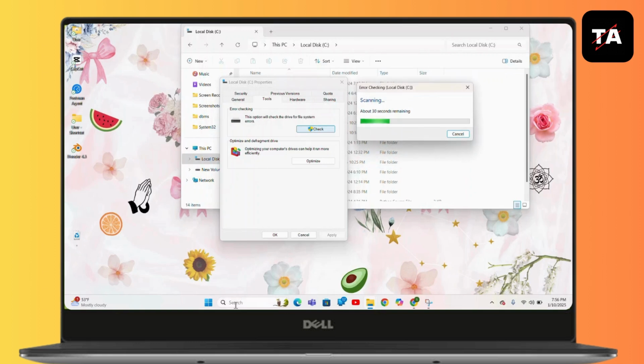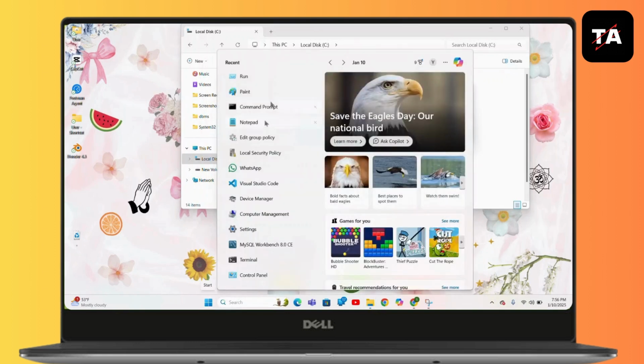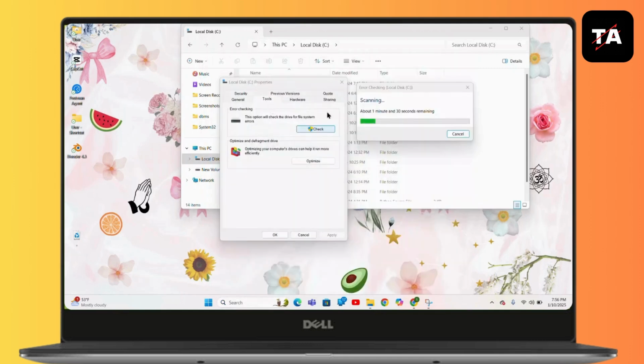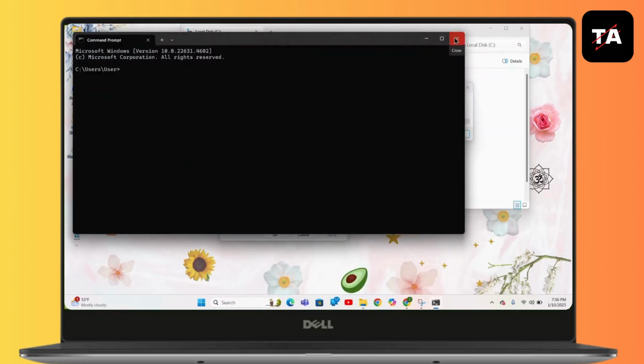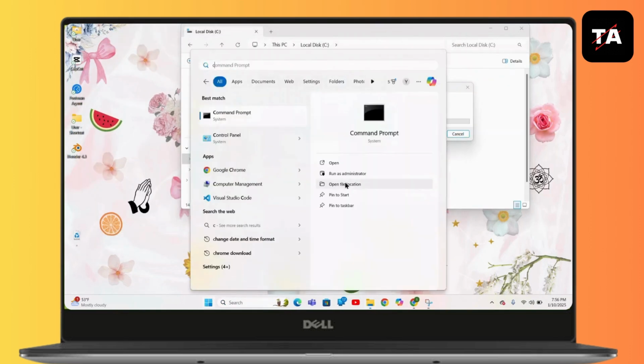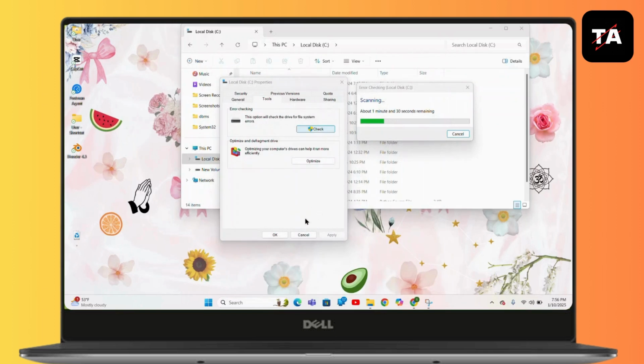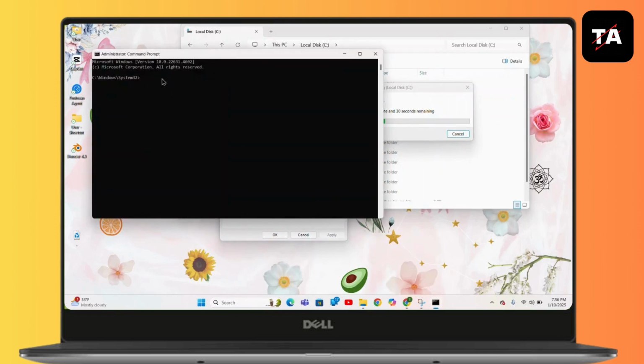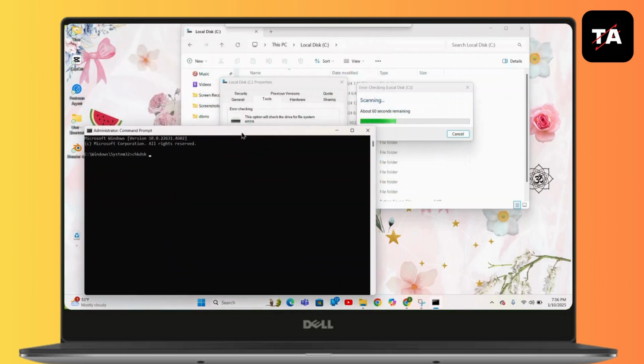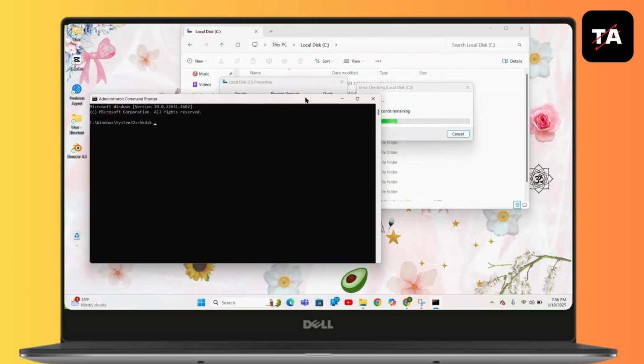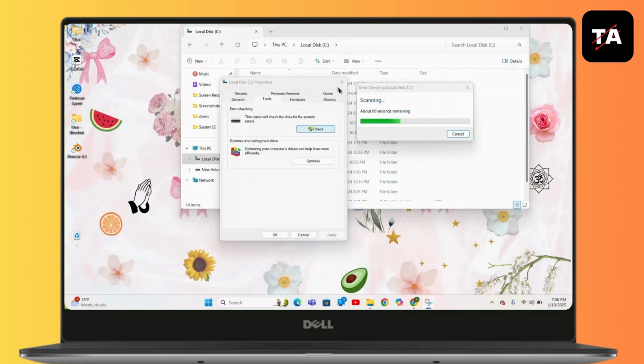The next method is to go to your Command Prompt and open it as an administrator. Simply use this command, that is CHKDSK, and then enter the folder or the disk that you want to check the issue of, and then it will automatically give you issues as well as the solutions for it.